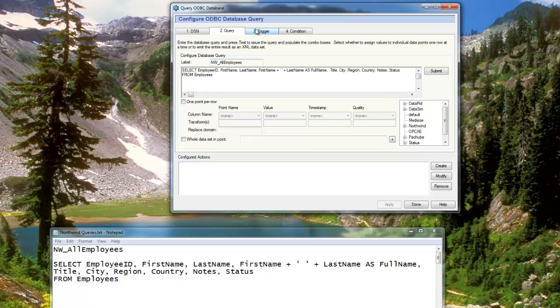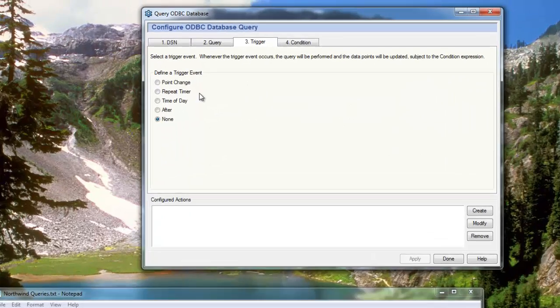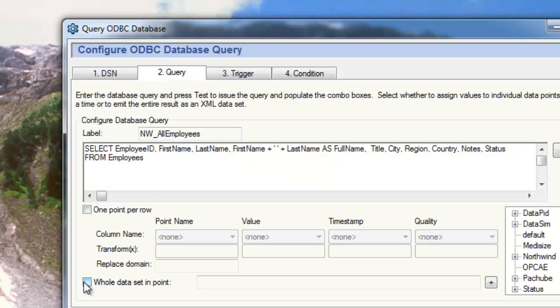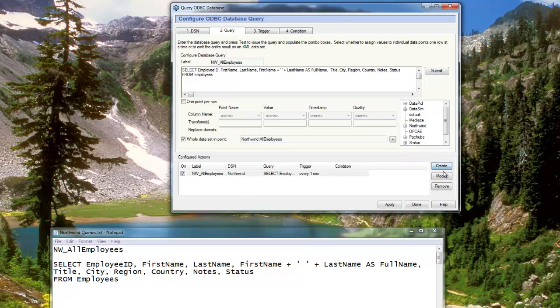What I'd like to do is illustrate how WebView can accommodate or detect changes. I'm going to set this up to automatically re-execute every second, and I'm going to emit the entire data set into a point, and I'm going to emit that into a brand new data domain called Northwind, and I'll give it the name of all employees. So when I create that, I hit create and then I hit apply.